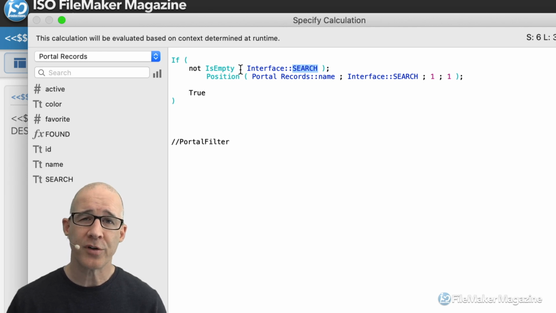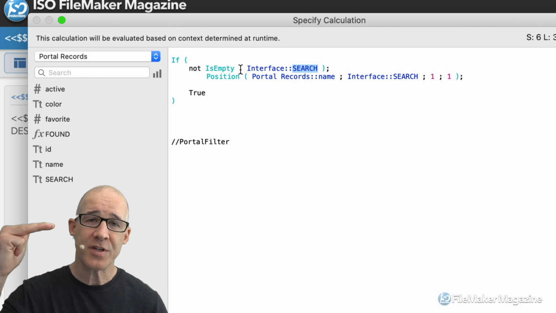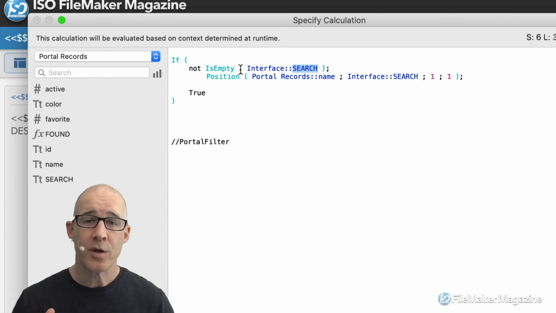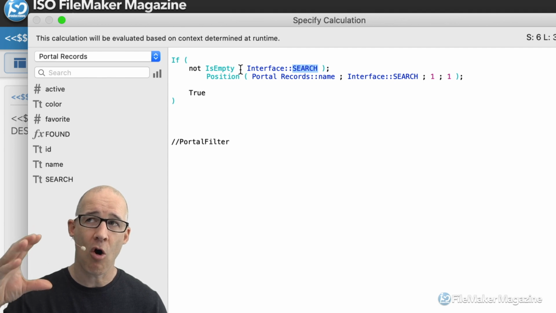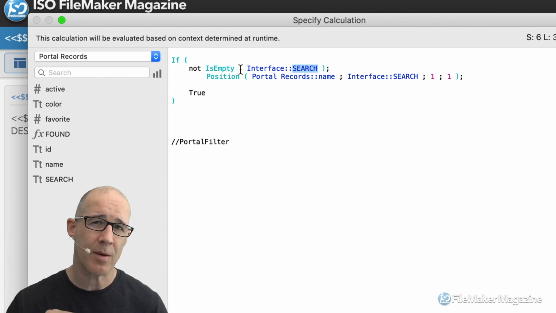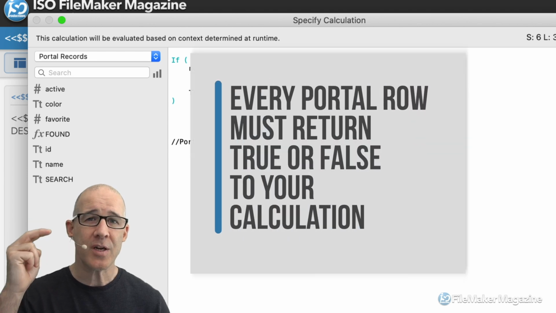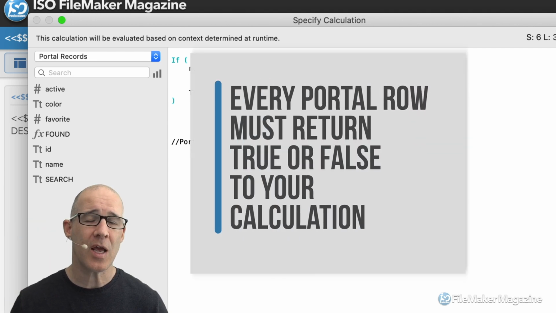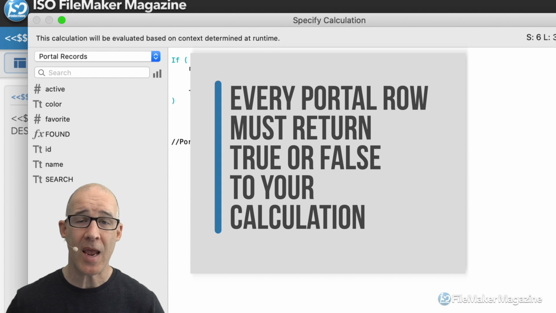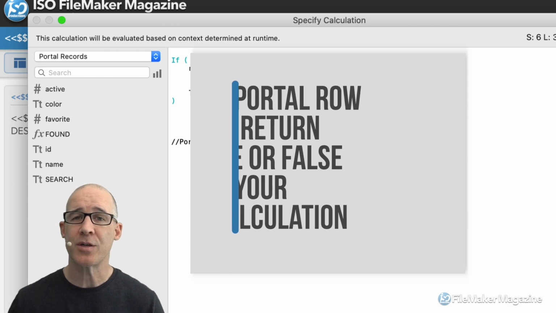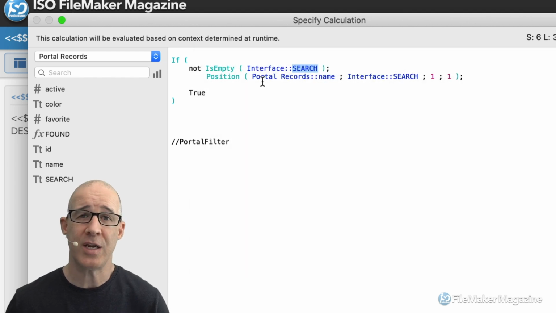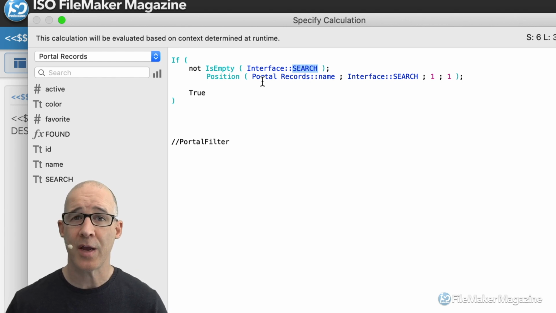A portal filter needs to evaluate on every single record in the portal. So in this particular database, I have a portal that is showing all other records from the same table, and there happens to be 16 of them. For each and every record of the 16, an evaluation needs to be made, meaning FileMaker has to make a request upon each record that it meets your criteria according to your calculation.